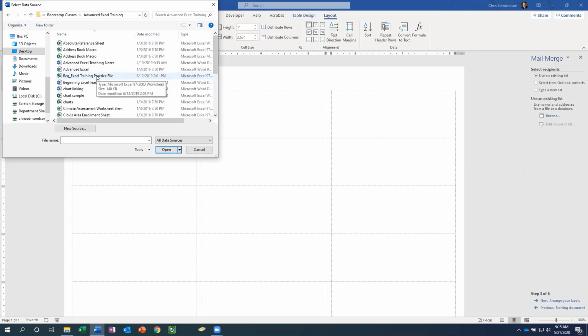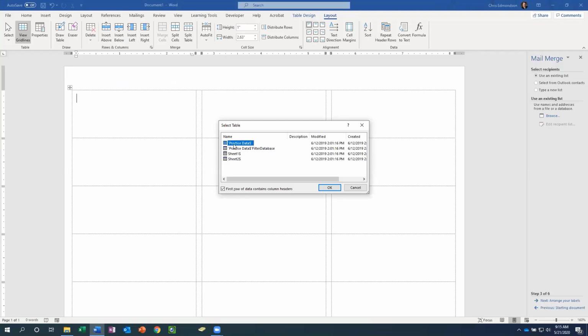So I'm going to open that file, and it's going to ask me, what sheet do you want it to look at? Do you want it to look at the first sheet, sheet 1, sheet 2, or the one that's called practice data? Well, all my information is in practice data sheet. So I'm going to choose that one. I'm going to hit OK.